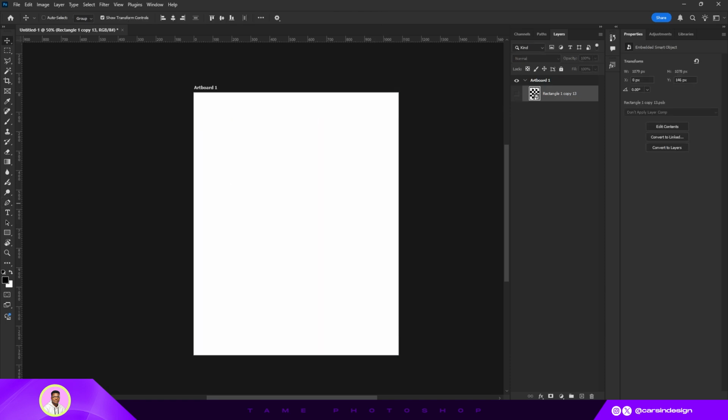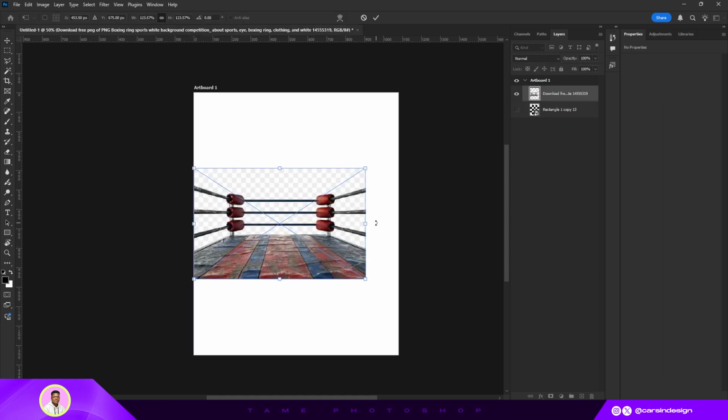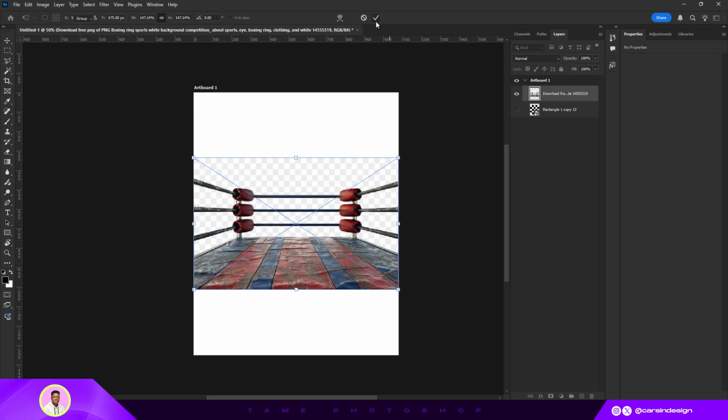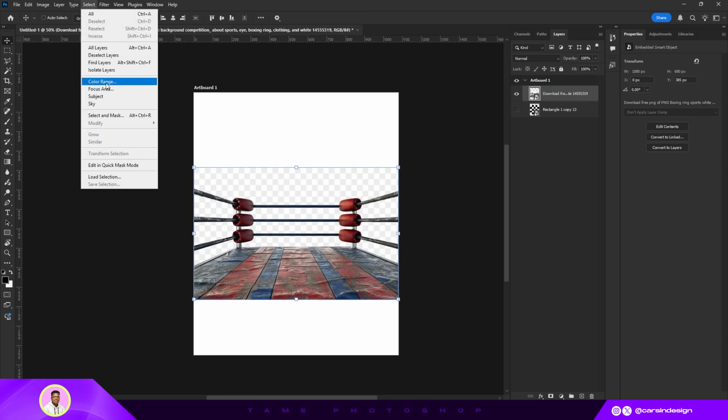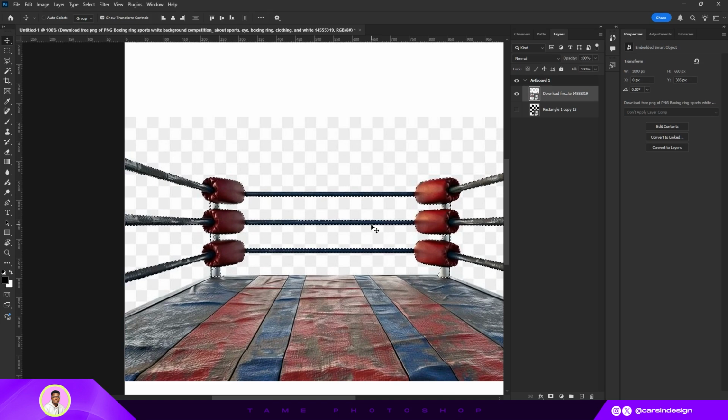Now I'm going to bring in another part of our background, which is the ring. Alright, so I'm going to scale it up a little bit, then I'm just going to make sure that we select the background and get rid of it. I'm going to use the select subject from here. Then you're going to see what Photoshop is going to come up with as regards the selection. Hopefully it's going to give us a good selection.